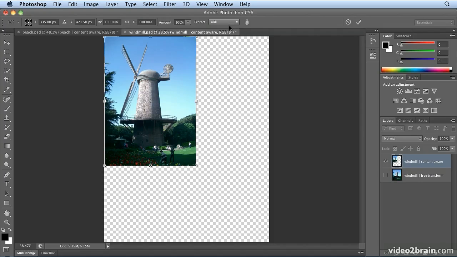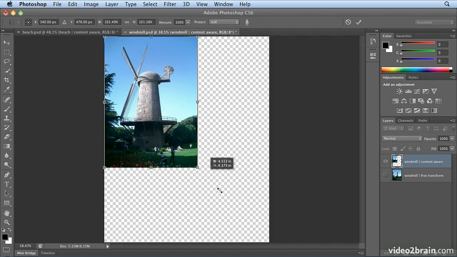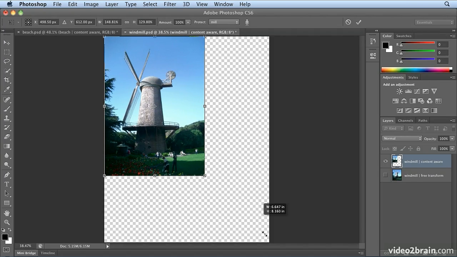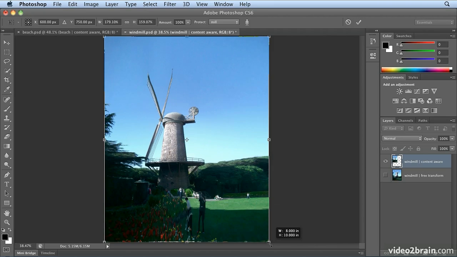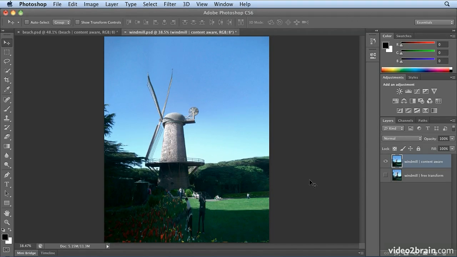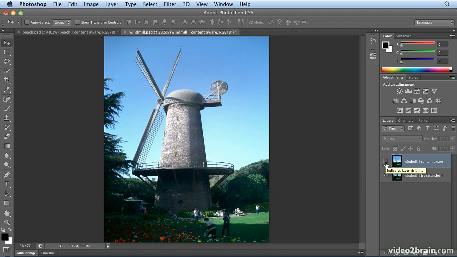So when I select Mill, I don't need any keys, and as I stretch, Photoshop will clone new portions of the rest of the image, but make its biggest attempt to keep that windmill in proportion. I'll press Return or Enter to accept it, I'll turn on the layer underneath by hitting the eye icon, and then on the top layer, I'll click the eye icon to hide or show to see the difference in the two shots.